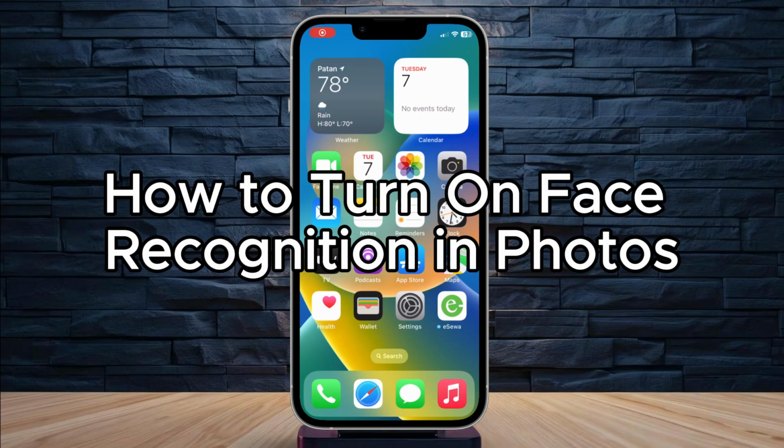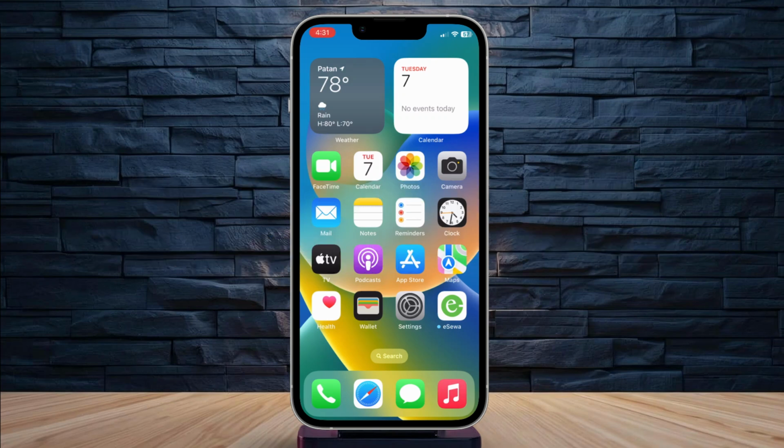How to turn on face recognition in Photos. Here's what you need to know. Face recognition in the Photos app works automatically and doesn't have a dedicated on or off switch.